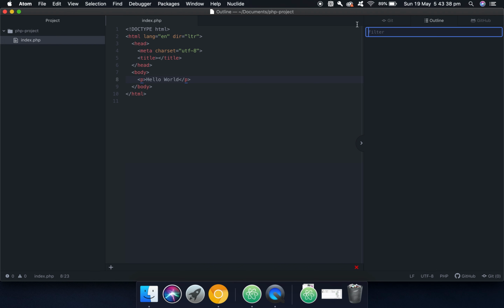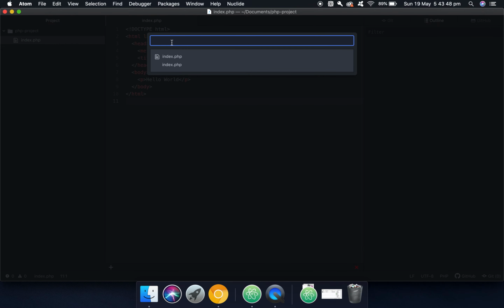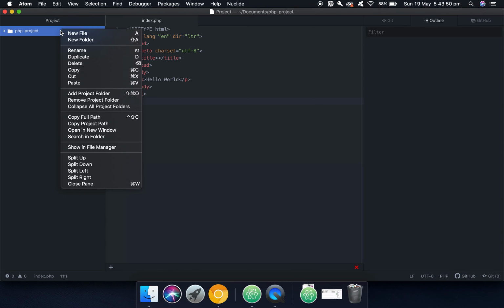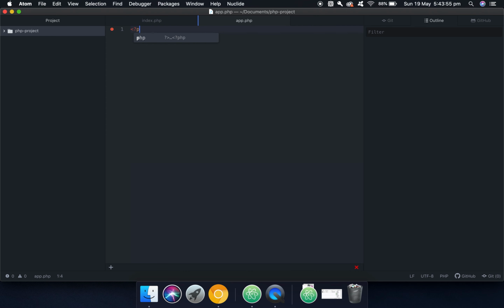So basically the outline isn't really functional that well with HTML code, so we need to actually go in and create a new file that only contains PHP, which is just going to be called app.php, and then we're going to have a class in here. So again, it doesn't work with HTML, but if you create a class in here, you can then create a function.